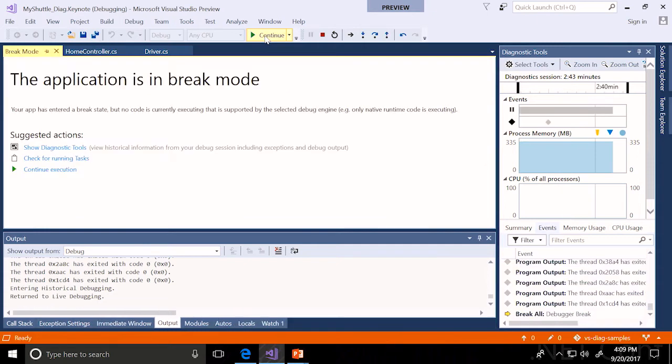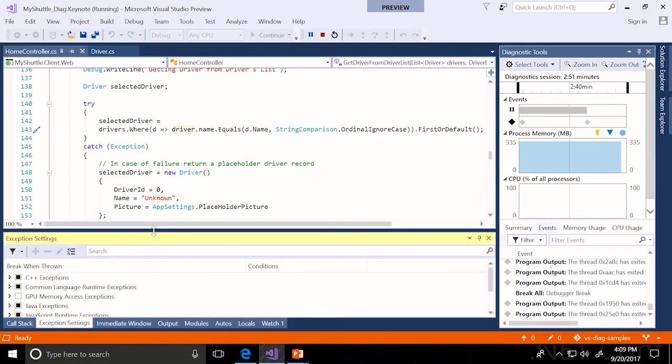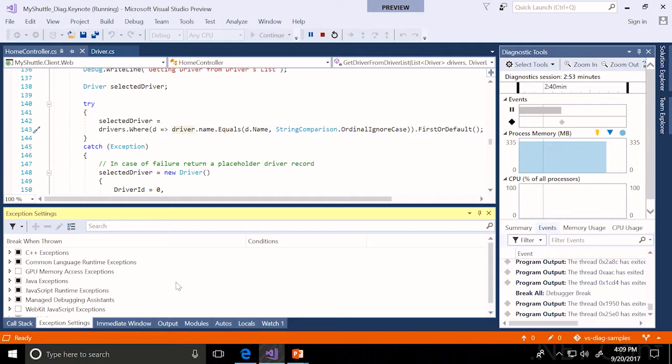So I'm going to hit continue to get back to where my app is responsive. I'm going to go to a window we call the exception settings window. You can think about it like turning on breakpoints for particular exceptions. We've got common language runtime exceptions, which are your .NET exceptions. We also have C++, JavaScript runtime exceptions, things like that in here. I'm going to click this box and get a check mark there. This is indicating to the debugger that I want to break when these exceptions are being thrown.